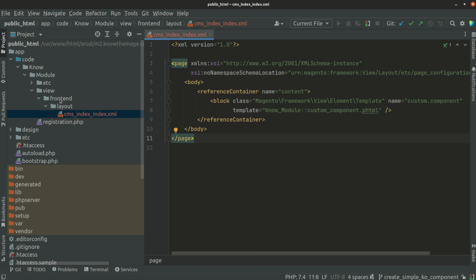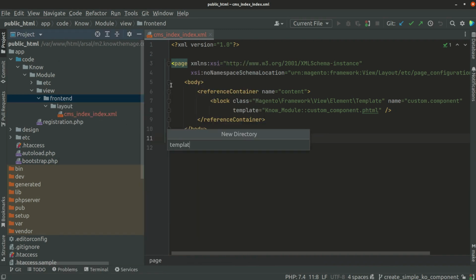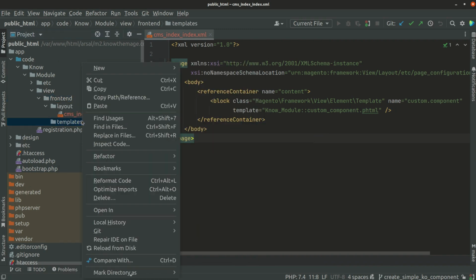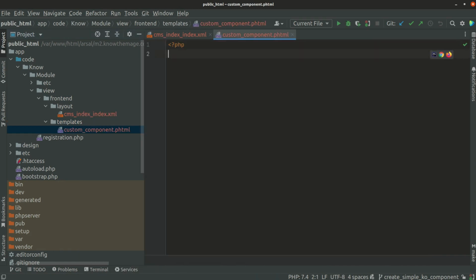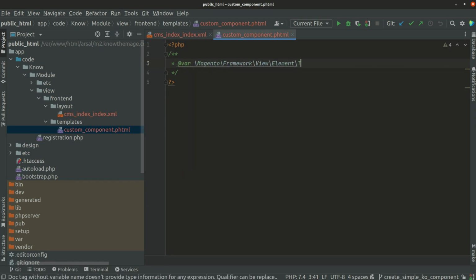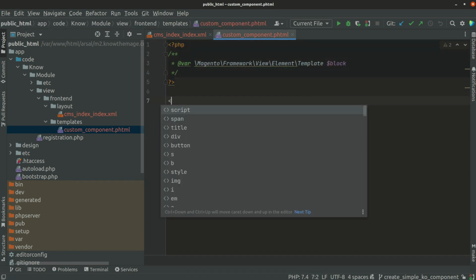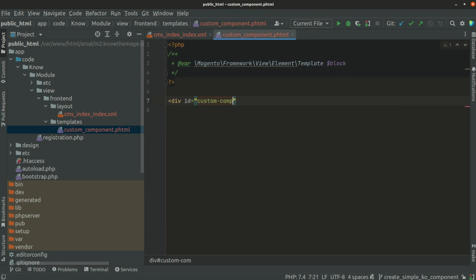Now go ahead and create the template file. First create the templates directory and now create the custom_component.html template file. Add some content to the template file. Create a div element with an ID custom-component. Add the binding using data-bind attribute.